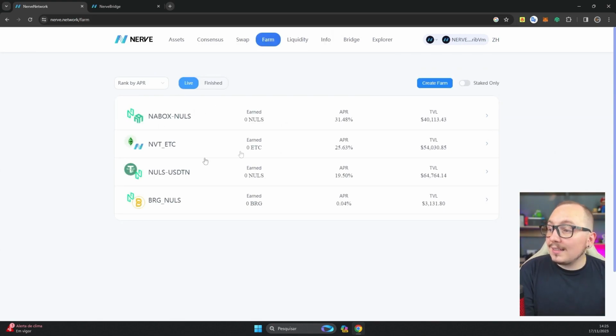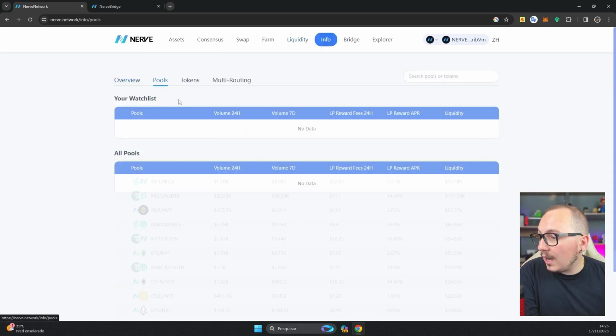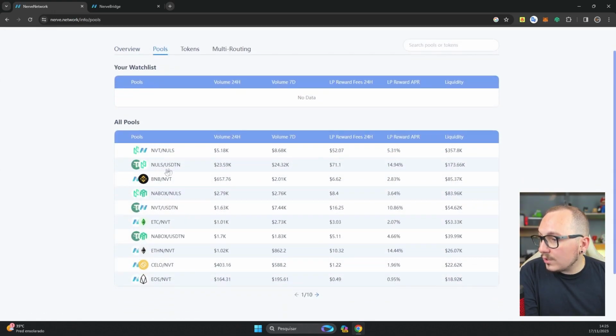These receive incentives. So, in addition to the APR we find here in the information option, there are also these APRs here, which are a consequence of the incentives these liquidity pools receive. For example, NULS and USDTN have an incentive that is close to almost 20% per year. If I go to Info, select the Pools tab and scroll down, we can find the NULS with USDTN pair yielding almost 15%. So I can earn from both sides. So this is the pair I want to choose.